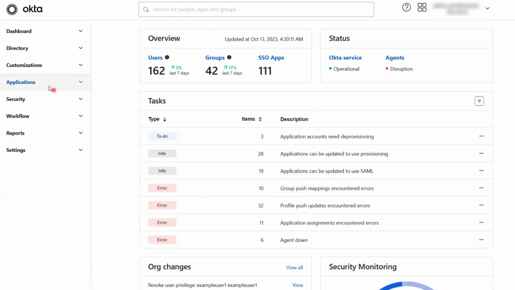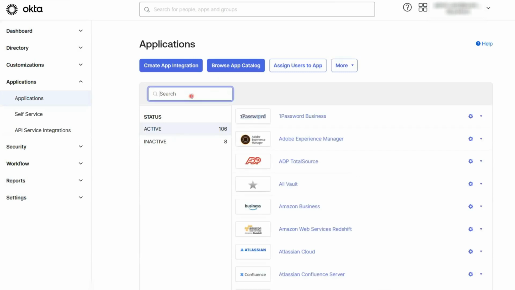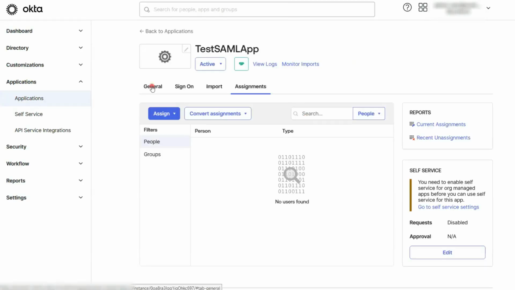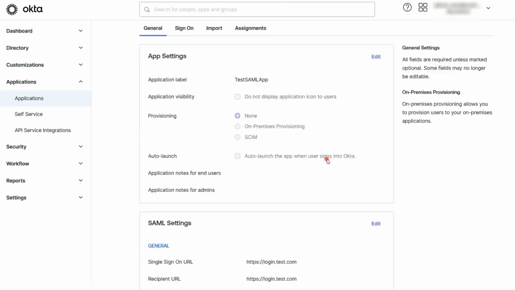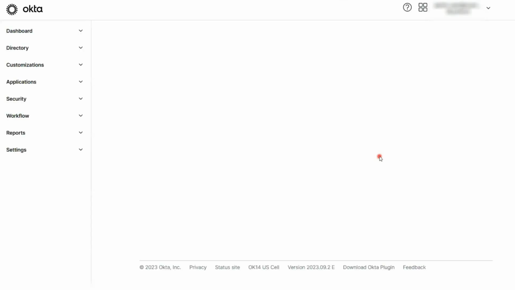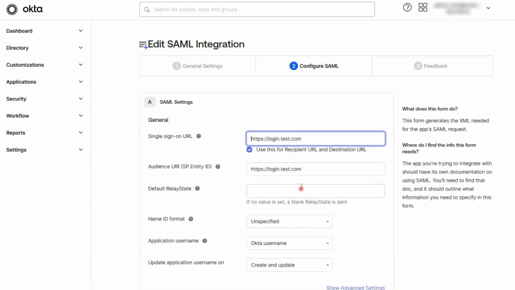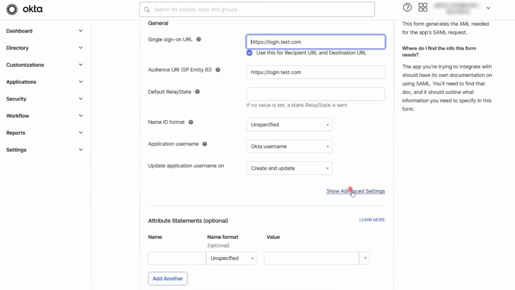Once that's done, it's time to head over to the Okta admin dashboard. Navigate to Applications, then Applications again. Find your custom SAML application, click on it, and go to the General tab. Next, find SAML Settings and hit Edit. On the Edit SAML Integration General Setting page, simply click Next until you reach the Configure SAML page.